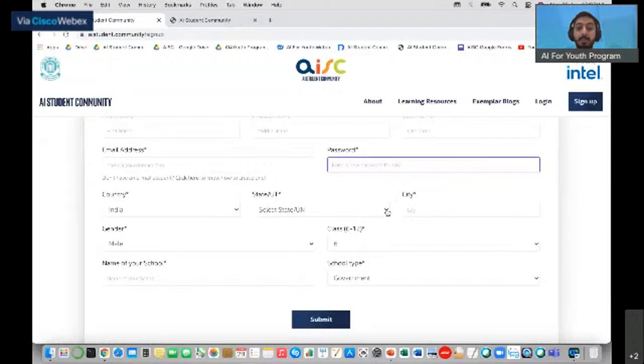Followed by this, you will be required to enter necessary details such as the country where you're from, the state where you belong, which city you belong to, what your gender is, which class you study in, what the name of your school is, and what the school type is. Okay, so once you fill in your details, you need to click on submit.